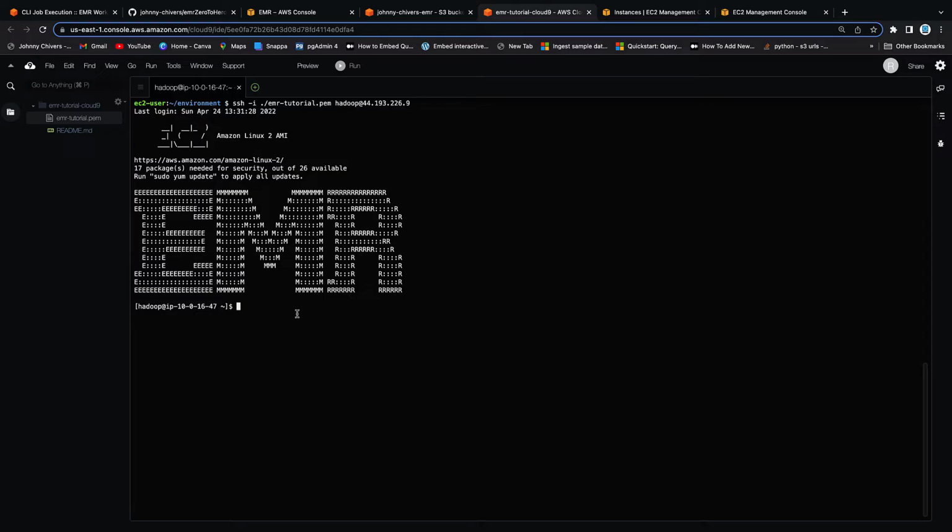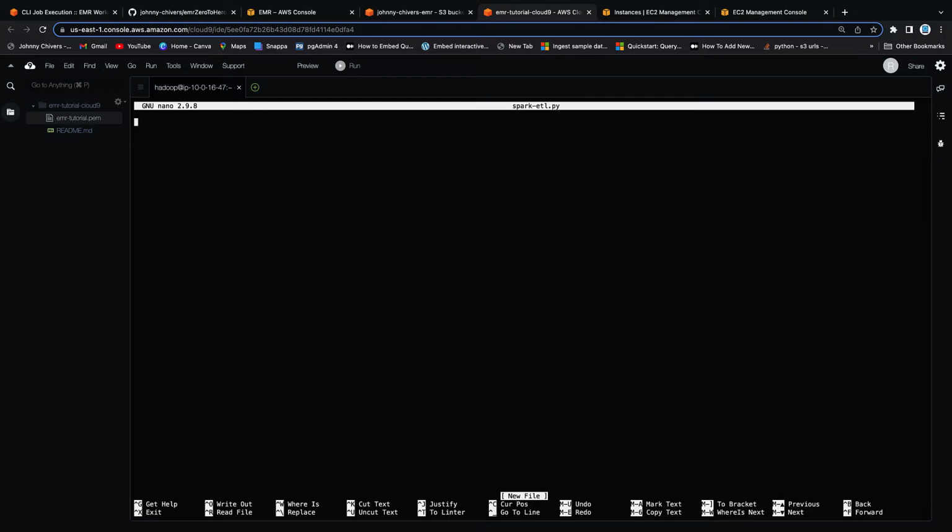Next, we're going to use the nano text editor to copy and paste some code in. So type nano, N-A-N-O, and then after that, we need to give a name of a file. We're going to call this spark-etl.py and hit enter. This will open a text editor.